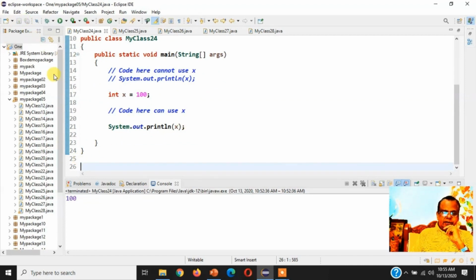Now I will just show you the output. Just click this icon. We are getting 100 because we have already declared int x is equal to 100. Here it is absolutely valid to use system.out.println x because we have already declared the variable x and initialized it with 100. So we are getting the value 100. Earlier to this declaration, any attempt to print x like this will not work. And I can just show you that.